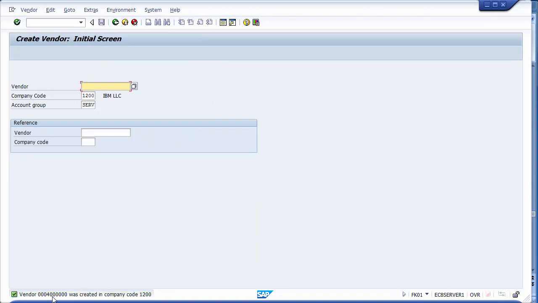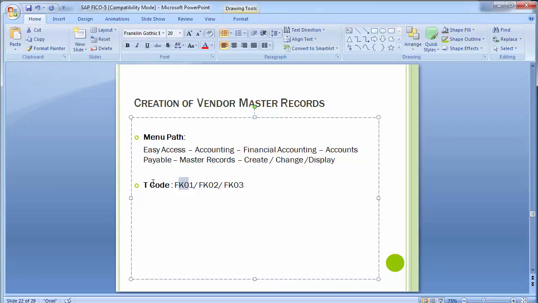So saving it will get your vendor master created. You can see the code has been generated with 4 digits. So this is how a vendor is created. Once you have created this vendor, you can even go and display this vendor as well. So to change a vendor, the transaction code is FK02, and to only display it is FK03.